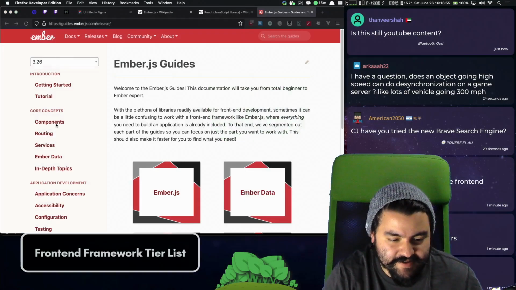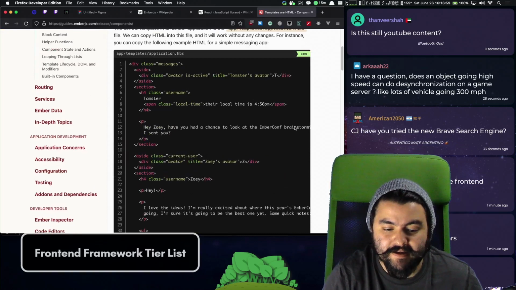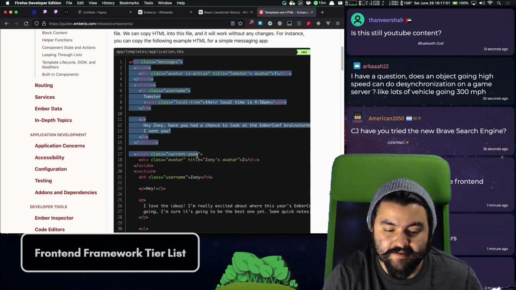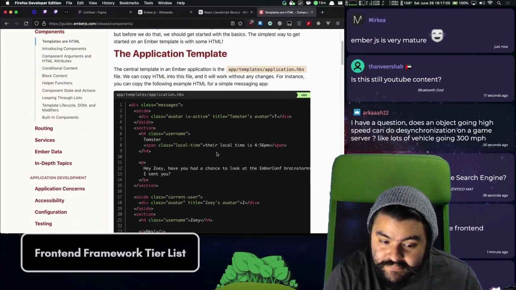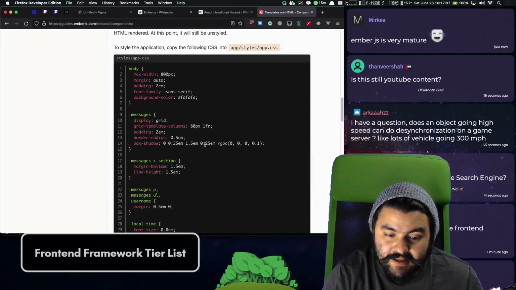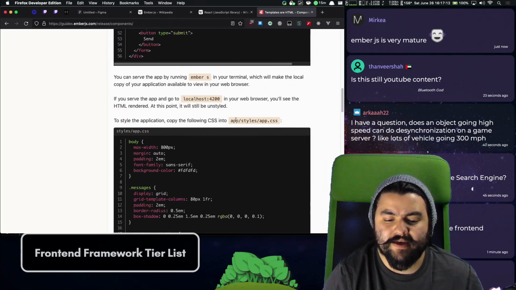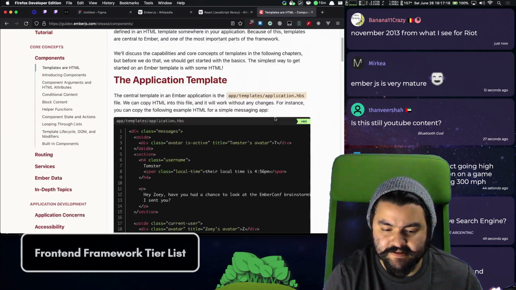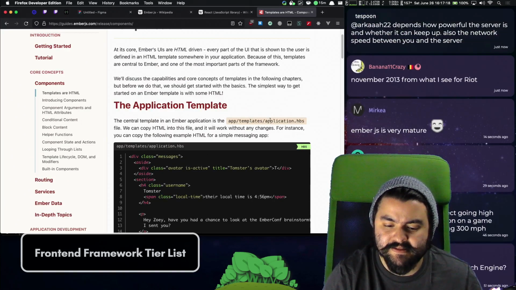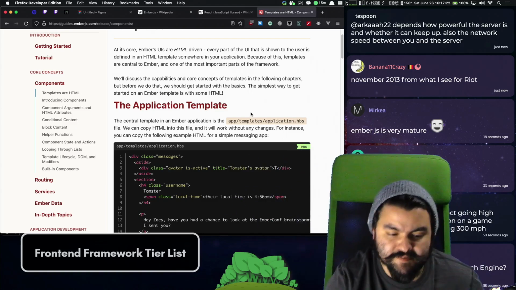Okay, let's look at the concept of components. Templates are HTML. So this would be the example of your component template. And then you've got some CSS, but you can see the folder layout. app/style/app.css, that's where the CSS is going to go. And then this is app/templates/application.hbs. So it's going to expect that your templates are in that specific folder.